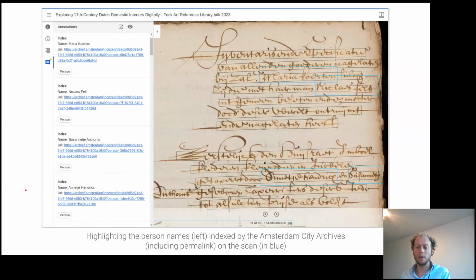Other information from layer 1, the index, is that here in blue, we can see where person names are mentioned on the page. So again, the owners is Maria Koerten and Nicolaas Veld. And if you want, you can click and end up on the website of the archives, where they are given a unique identifier.